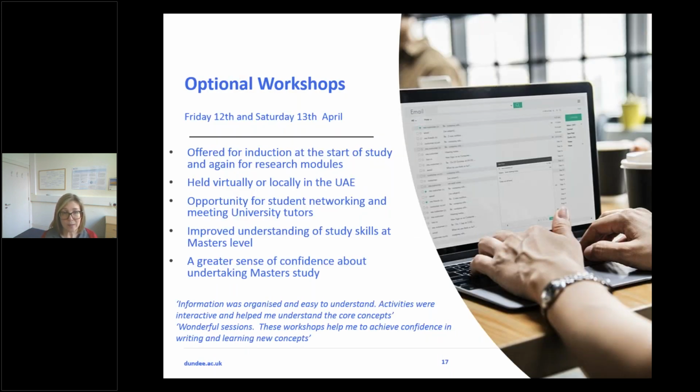I mentioned earlier about the optional workshops. These are due to take place on Friday the 12th and Saturday the 13th of April. And these will be held locally in the UAE. The workshops are not mandatory, but they are highly recommended. They're a fantastic opportunity to meet with the other students as well as some of the tutors. And it's a space for us to start building that sense of community that I spoke about earlier.